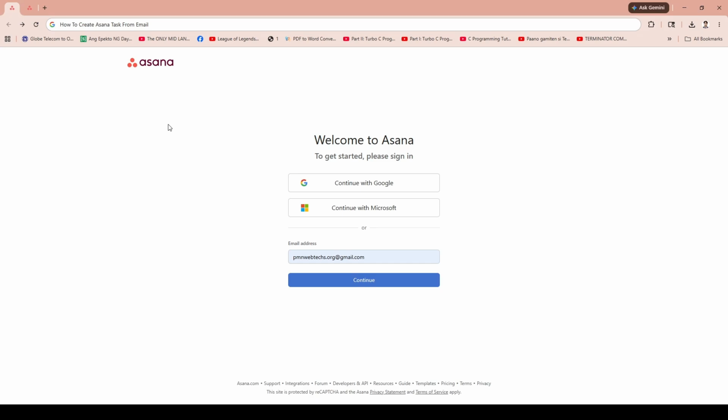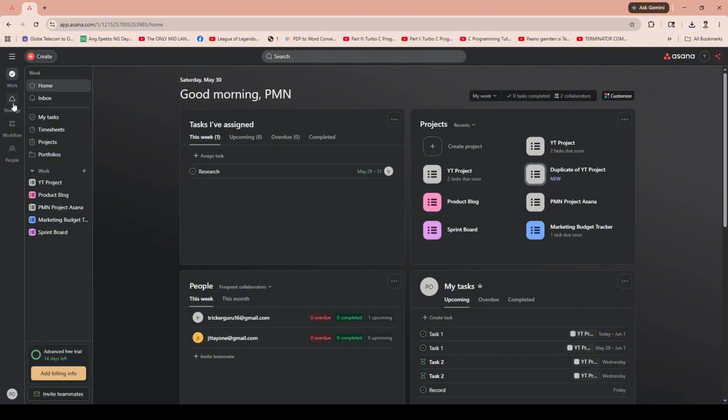Now it's time to enter your password. Make sure you use the correct password associated with your Asana account to steer clear of any login hiccups. After entering your password, click on the login button to move forward. You should now find yourself on the Asana homepage. Think of this as the central hub for all your task-related activities.